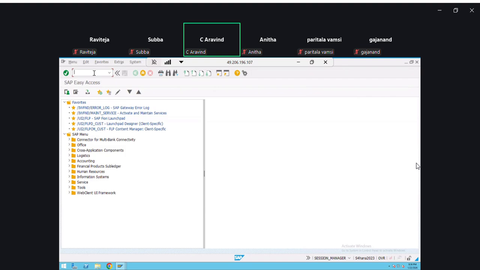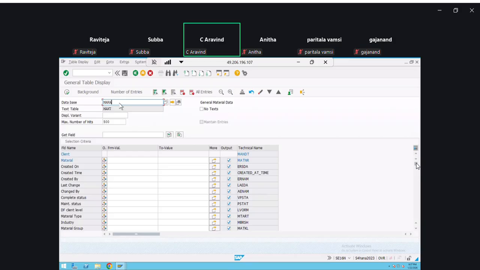To enter into the table, the transaction code is SE16N. Did you understand this? Now everything has a table name. For example, for material master, we have MARA, which is the material master data.